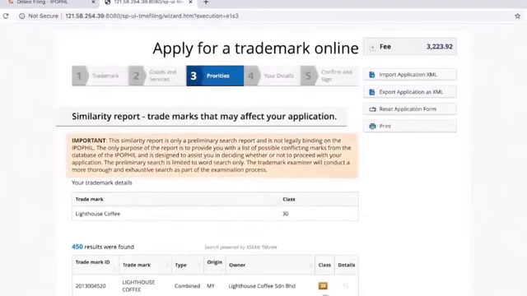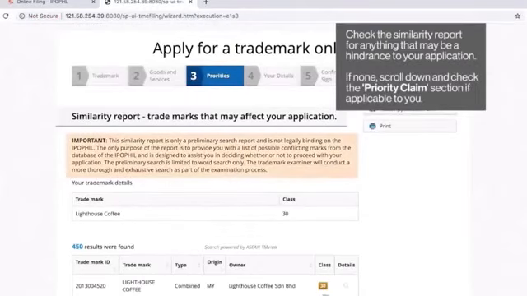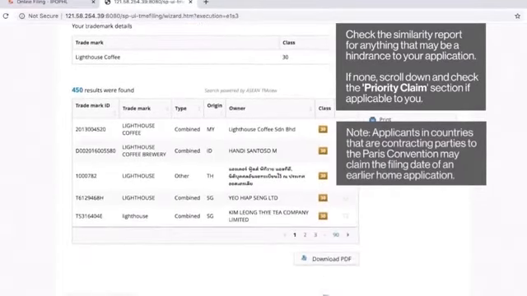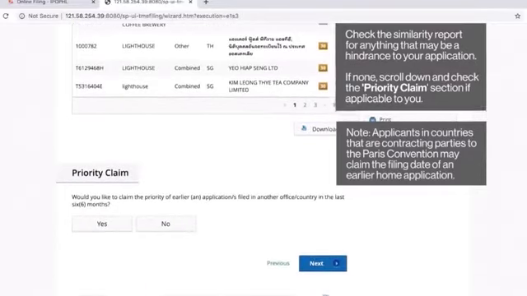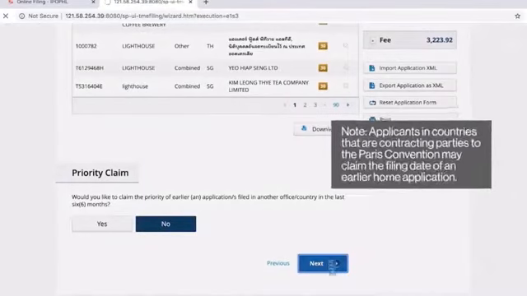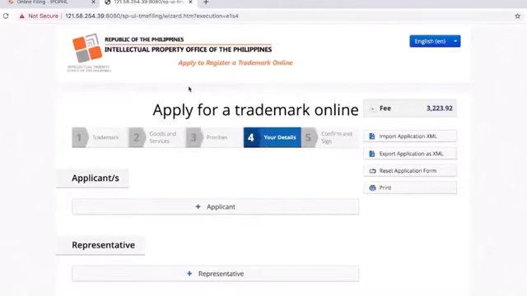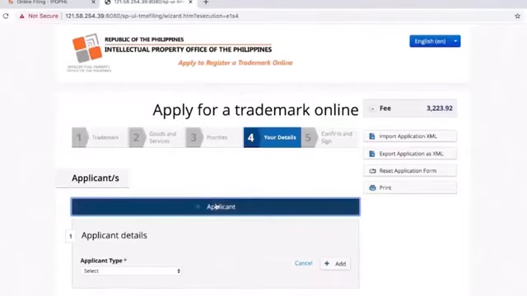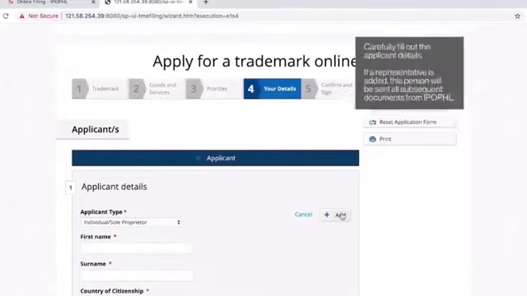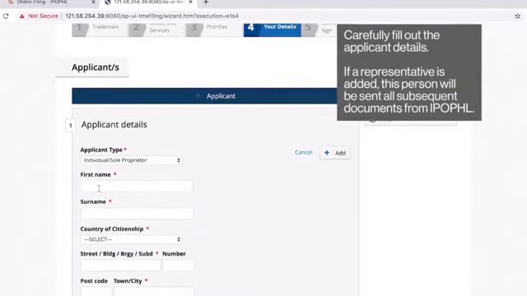Then click on next. Sa page 3, lalabas ang similarity report kung saan makita nyo ang mga trademarks na kahawig ng application nyo. Kaya importante talaga na mag-conduct ng trademark search bago mag-file para makasigurado. Step 4, kailangan ilagay ang detalye ng applicant. Siguraduhin na tama ang lahat para hindi magkaroon ng issue sa pagproseso.